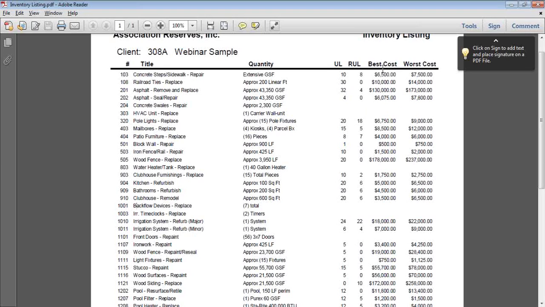Our style at Association Reserves is to show an estimate for the best costs and worst costs, kind of a range, so you as a board member will know that if, for instance, the concrete steps and sidewalk repairs are somewhere in the $7,000 range, that's about the right number. We want to, again, be a good communication tool to you.